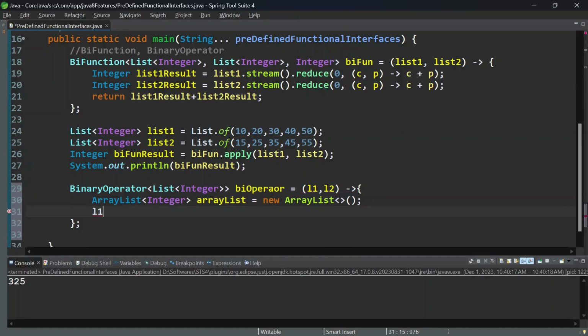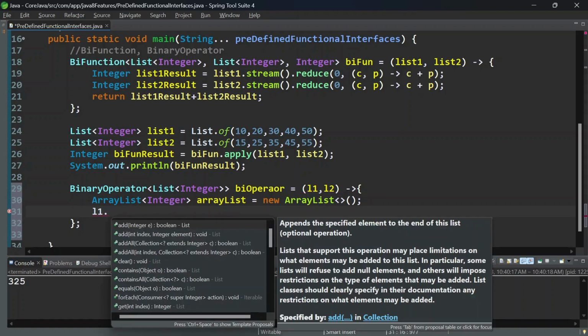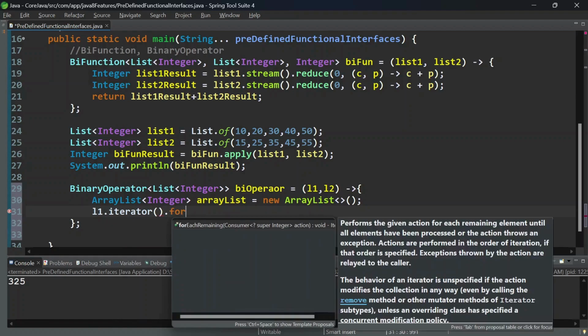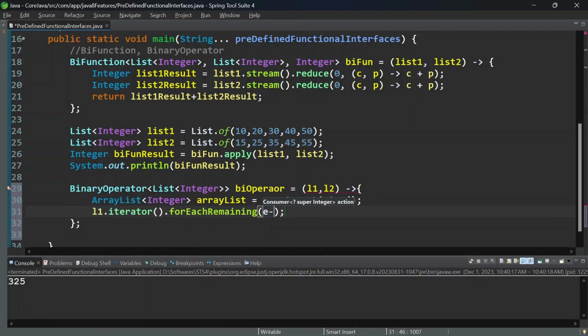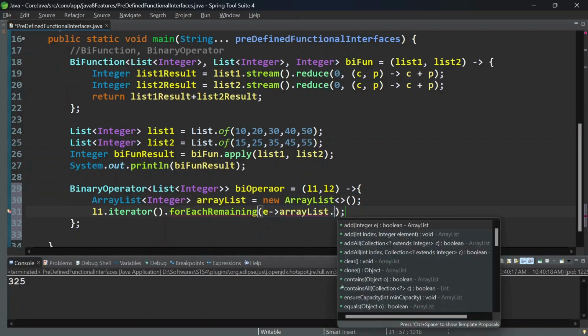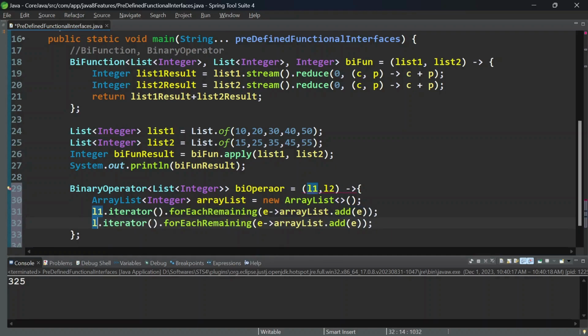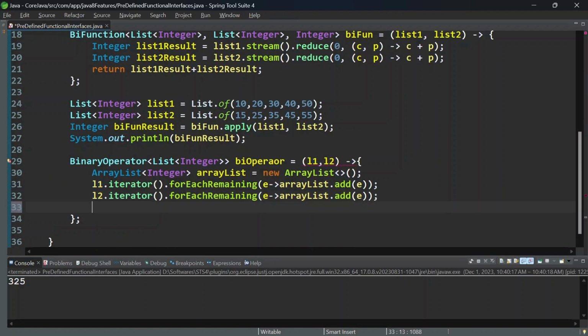Now I am trying to build the logic. List 1 dot iterator dot forEachRemaining method I am calling. For each element inside that list 1, I am trying to store it into the merged list with dot add. So now I am trying to add that element. And one more time I am doing the same logic for list 2. Now the first list element and second list element I am storing in the third list. So finally I am returning the third list.